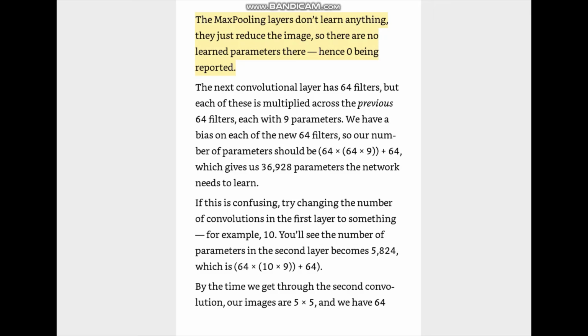If this is confusing, try changing the number of convolutions in the first layer to something else, for example 10. You will see the number of parameters in the second layer becomes 5,824. It's the same as the above.